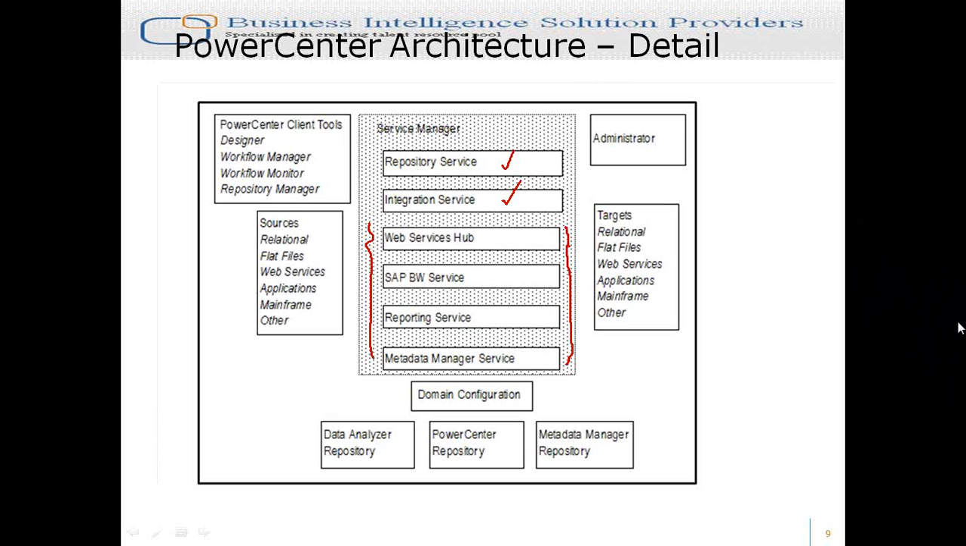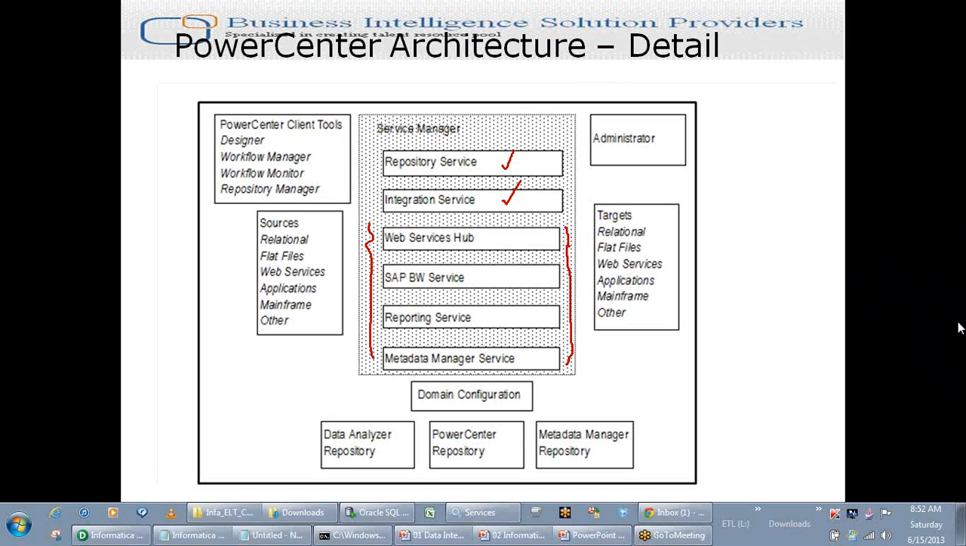Can you see it now, Sandeep? If you want Informatica to be able to read the data from web pages, then you have to configure web services. If you want to read it from SAP BW, there are steps you need to do for the configuration: reporting service, metadata service, all this. So there are multiple services which Informatica has.